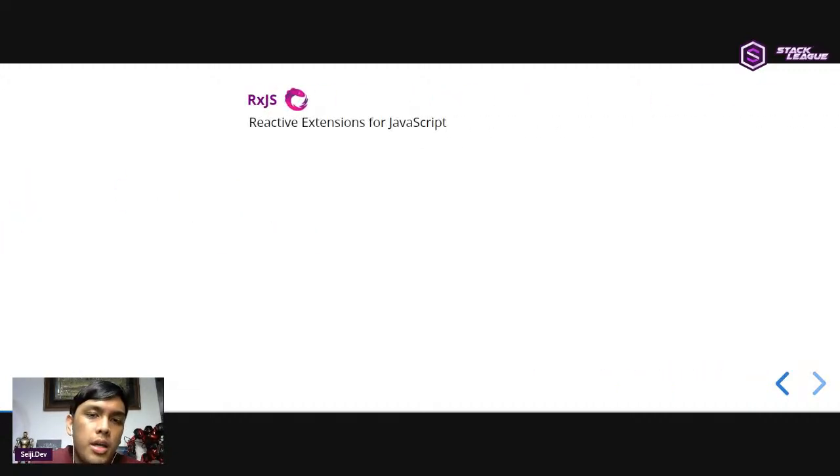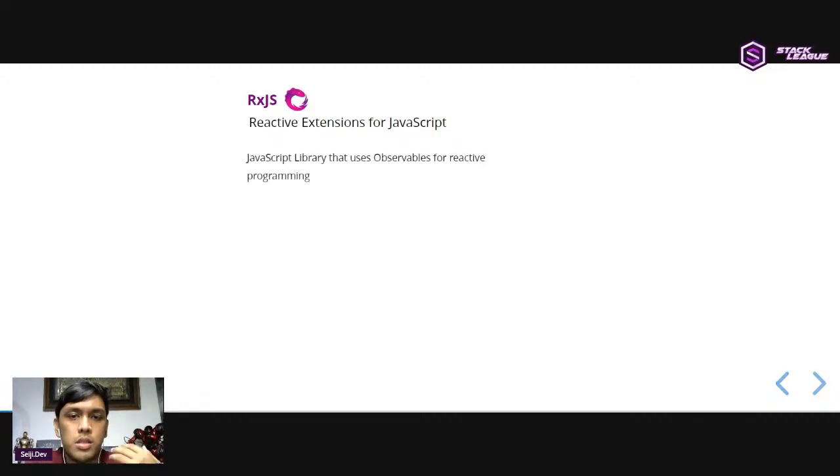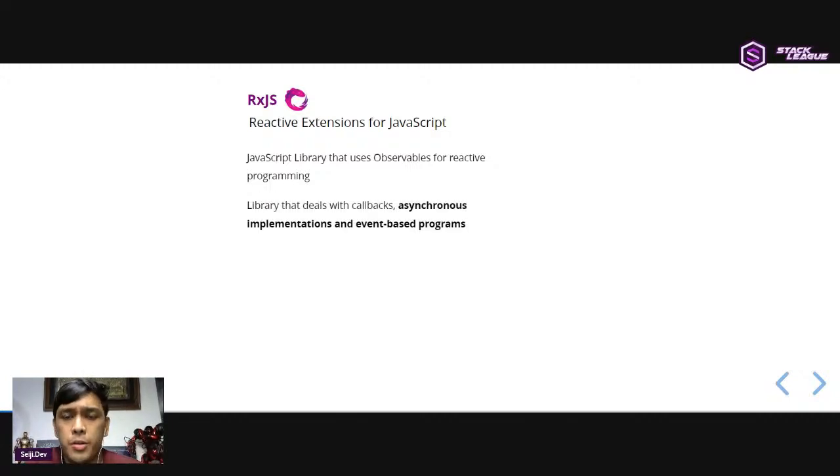It is reactive extensions for JavaScript. It is specifically for JavaScript. It's the use of observables for reactive programming. So kapag narinig niyo yung term na RxJS or yung technology na RxJS, laging meron niyang partner na observables and usually reactive programming or asynchronous. Next, nasabi ko kanina, it deals with callbacks, asynchronous implementations, and event-based programs. We will discuss this further.